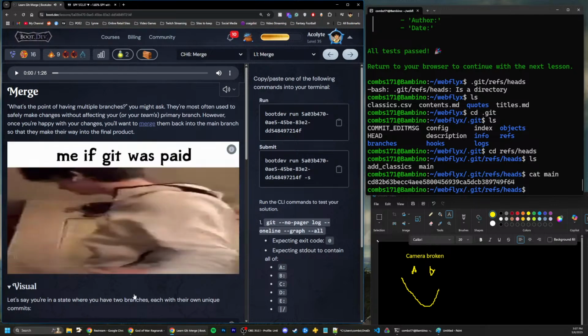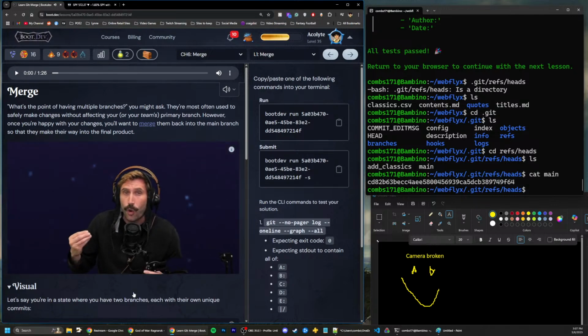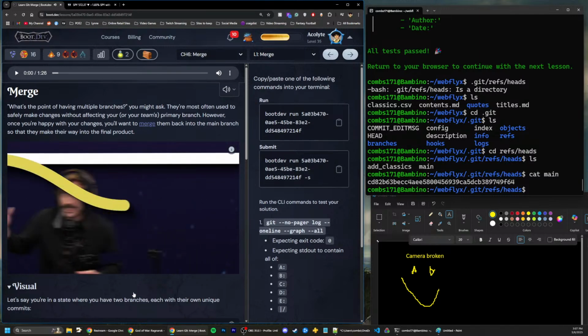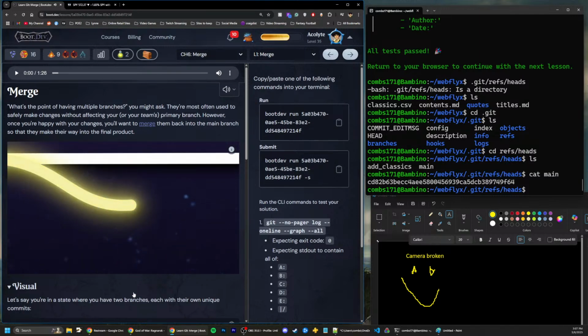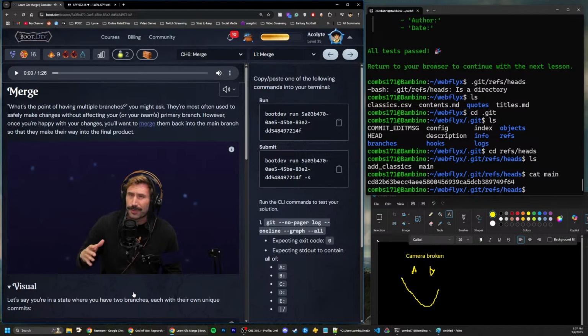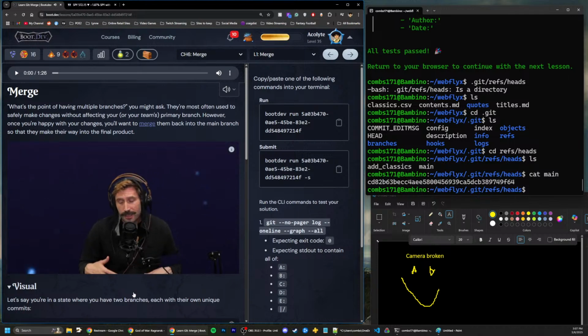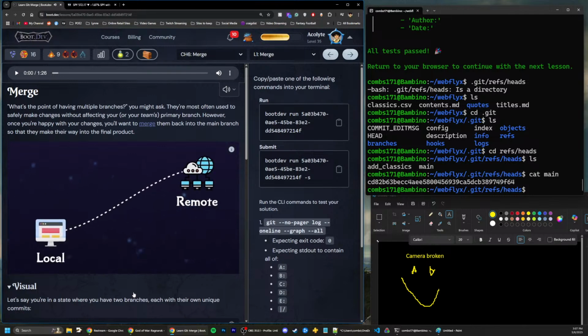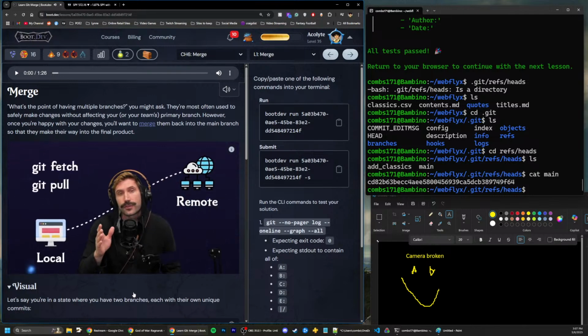Branching in Git is practically free, and it really is kind of the core operation when using Git. But at some point, you have to get that work from a branch back into the main line. And this is where merging comes into play. Now, a typical workflow for pretty much every dev looks like this. First, we need to update our repository to the latest code. This is typically done through git fetch or git pull. We'll cover those more later.